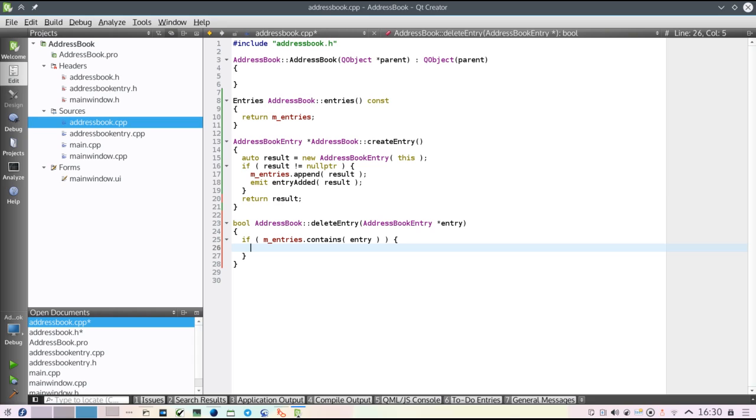entries removed signal. Why is that? Connected objects that are listening for the signal then still see the entry in the list if they use the address book's entries method. If we would emit the signal right after, they won't. So it depends a little bit on your choice here and on how you want your API to work. In the end, it's a good idea to put these details in the documentation of your methods. So first of all, let's emit the signal. Entry removed. Okay. Next one, we really have to remove this entry from the list of entries.